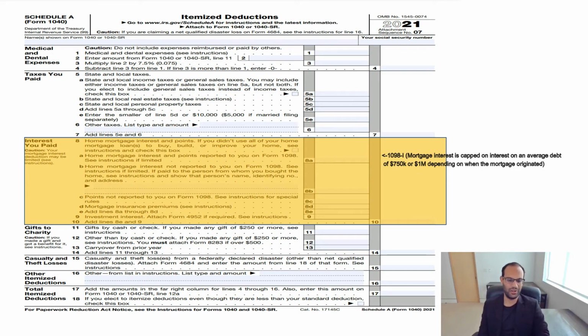And this is across all mortgages for your primary and secondary home. Doesn't matter if it's your first mortgage, your second mortgage, your third mortgage, your 17th mortgage. You average all of your mortgages and you prorate the interest based off of that factor.